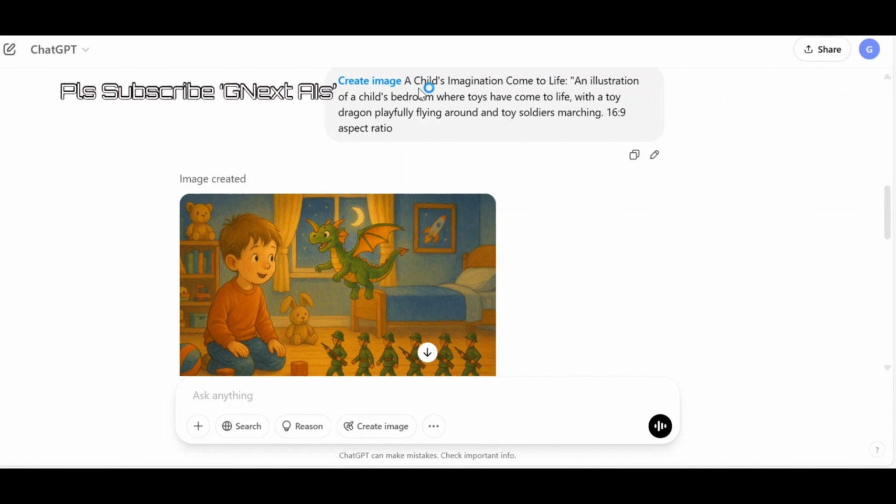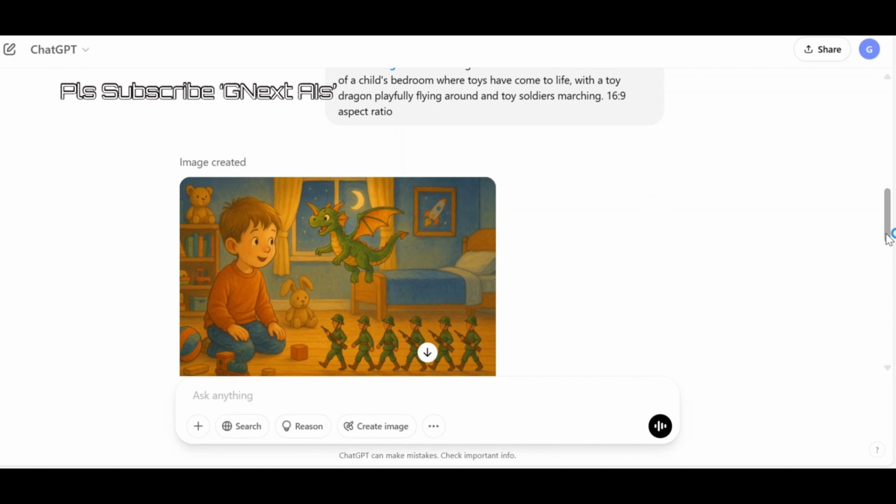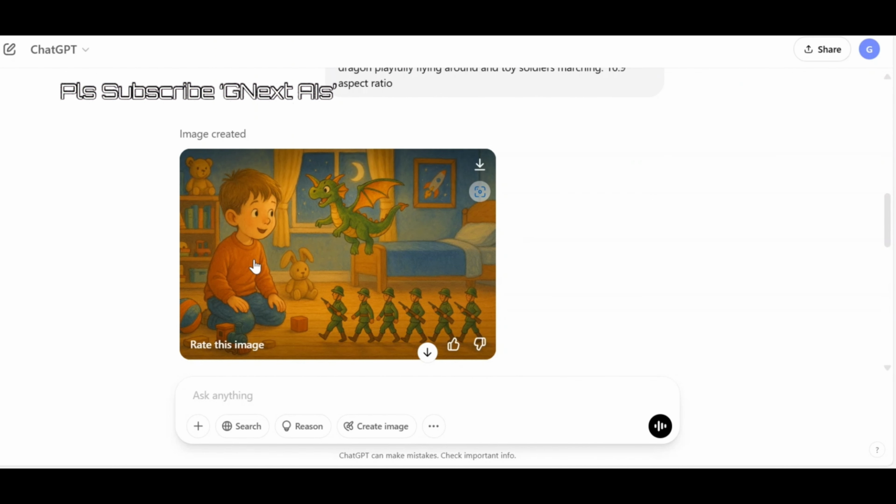So here in this prompt we have written: a child's imagination come to life, an illustration of a child's bedroom where toys have come to life, with a toy dragon playfully flying around and toy soldiers marching. And here specifically we have given a 16 to 9 aspect ratio. If you see, it follows the exact prompt we have given. This is kind of imagination, the toy dragon is flying and the toys are marching, right?